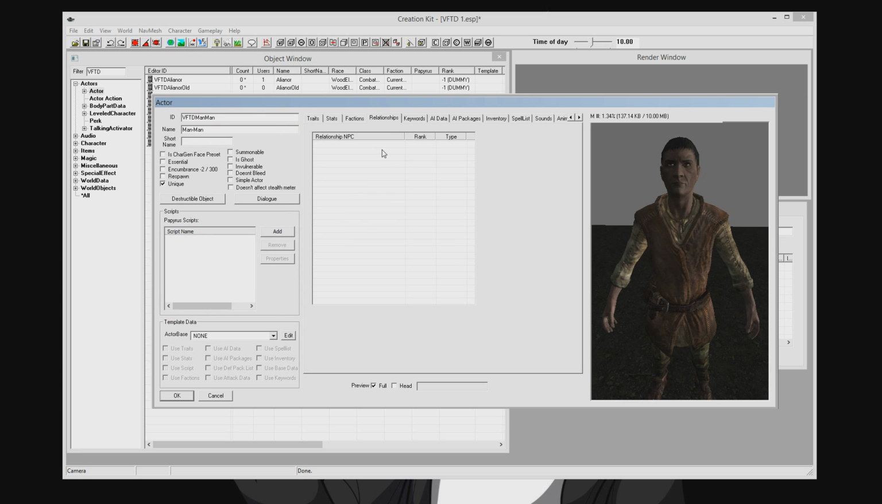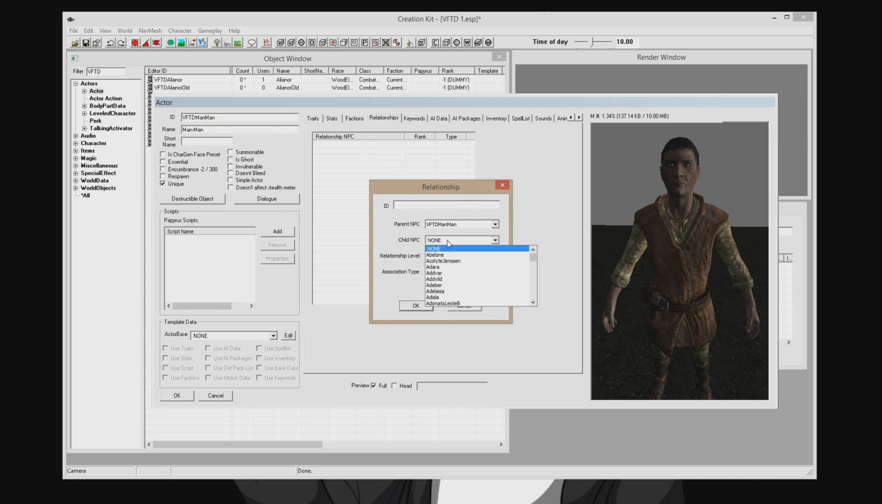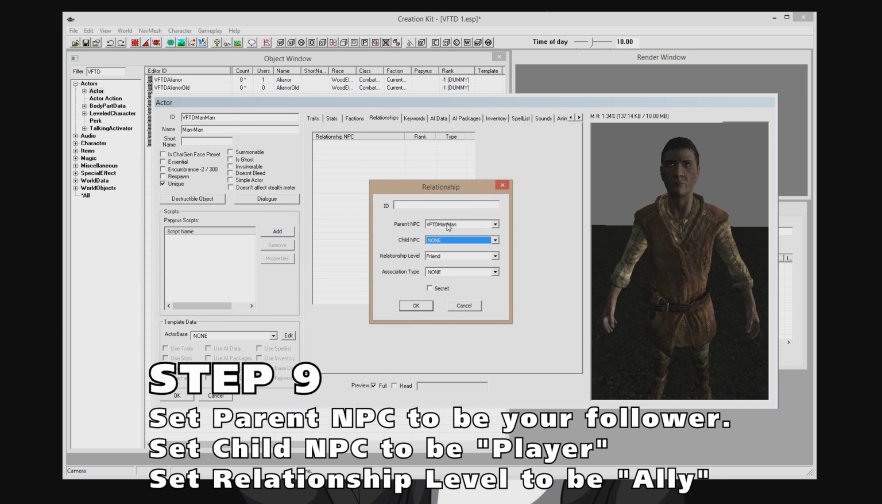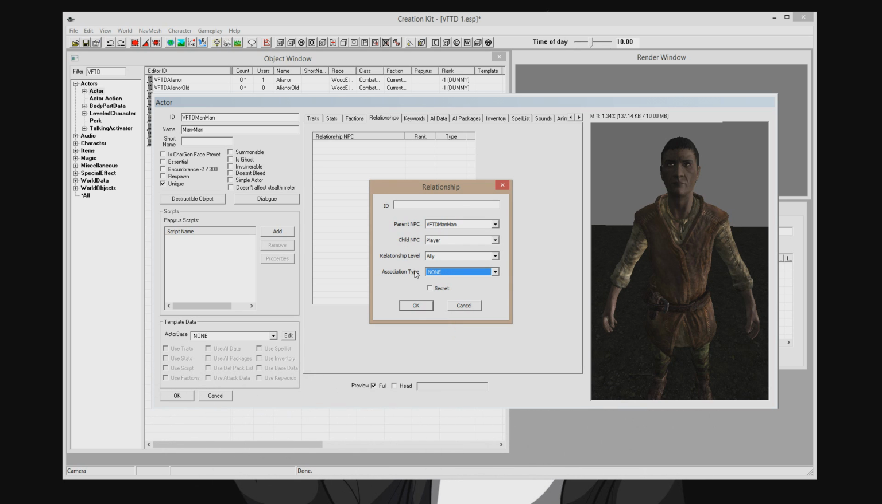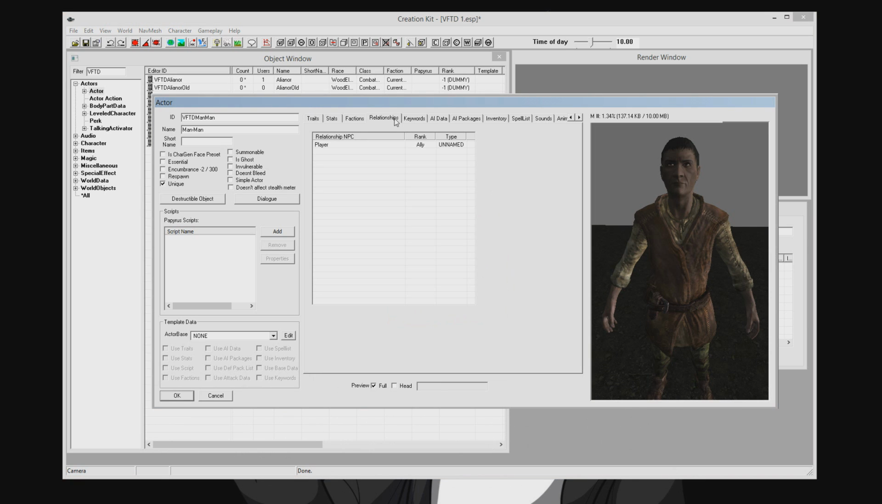But in order to be a follower, he needs to trust you. And we're going to do that right here with the relationship. We can force him to be in a relationship with us, which is just what we are going to do. The parent NPC needs to be the NPC in question, VFTD Man. Then we need to type in player and find the child NPC, which is the player. The relationship level, you can set this to a lot of different things, but we need ally. And that's it. Set the child to be player and the relationship level to be ally. You can now talk to him in game, if he has a compatible voice type, and get him to follow you. Bada bing, bada boom.